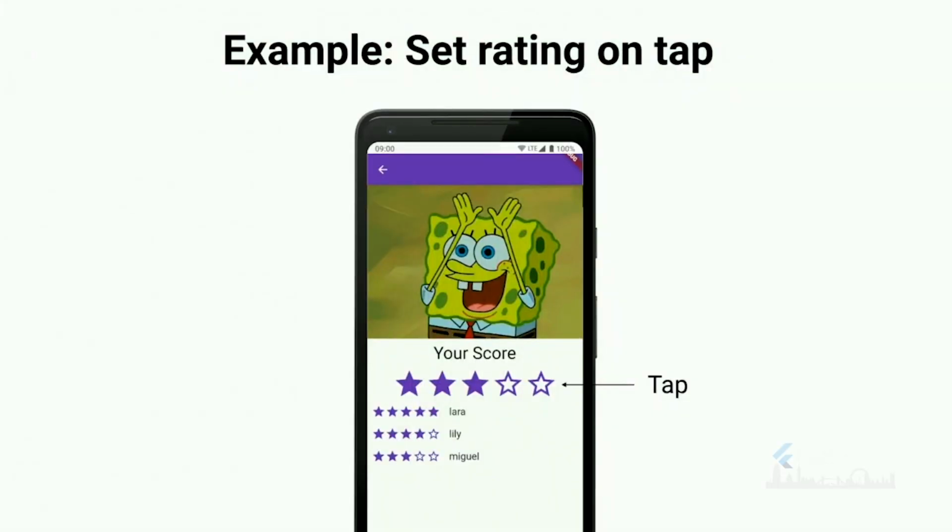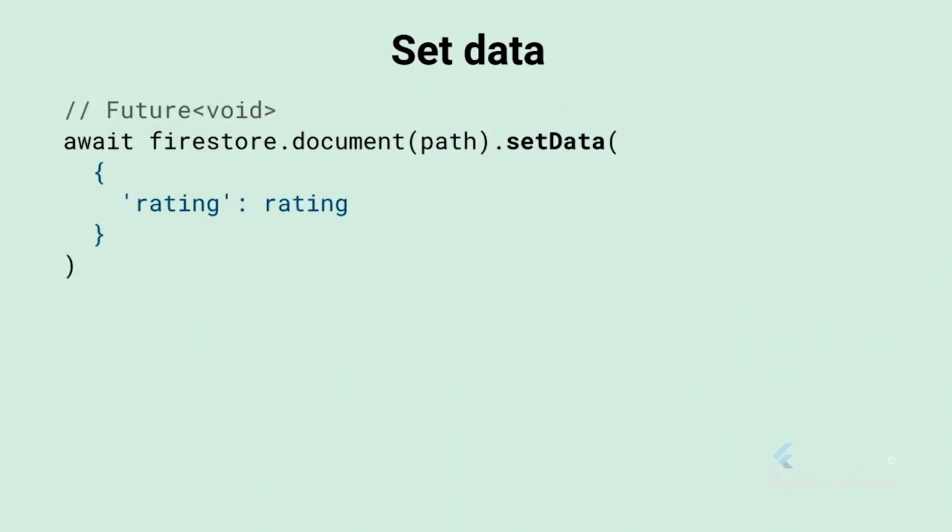I also want to set my rating when I tap this rating stars widget. So tapping on the 5th should put a 5 back into the database. For that, I have to create a document if it does not exist. But instead of calling get, I will have to call setData. Inside setData, we can pass the data directly just as a map, as you can see here. And that just contains a map of key and value.